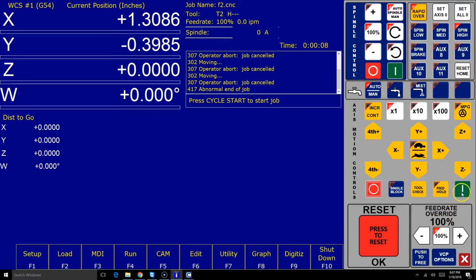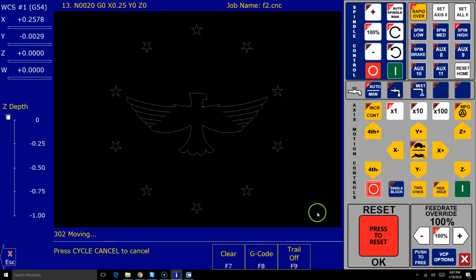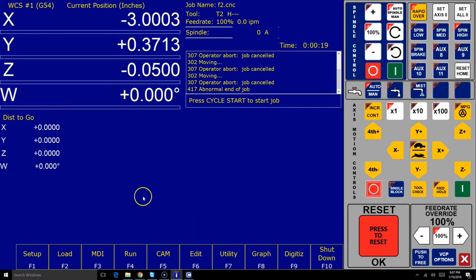Let me demonstrate what we're talking about. I'm in runtime graphics mode right now, so if I hit cycle start, you can probably hear the motors and you can see it just running this job. I just press cycle start one time and it's running the job. Well, there is a different way that you can control how the cycle start button works, and I'm going to demonstrate that. I can make it so that I have to hit cycle start two times before I get automatic motion.